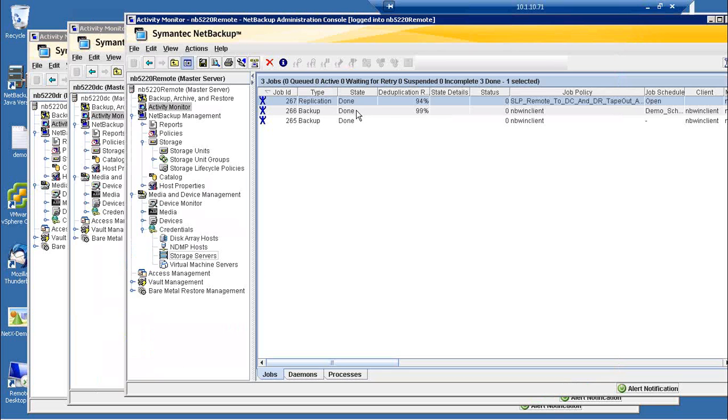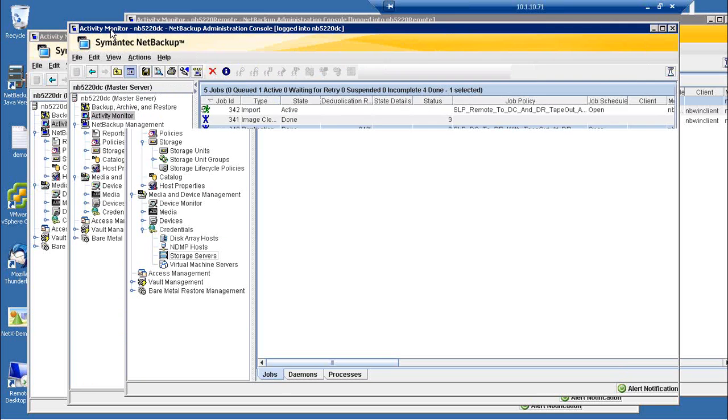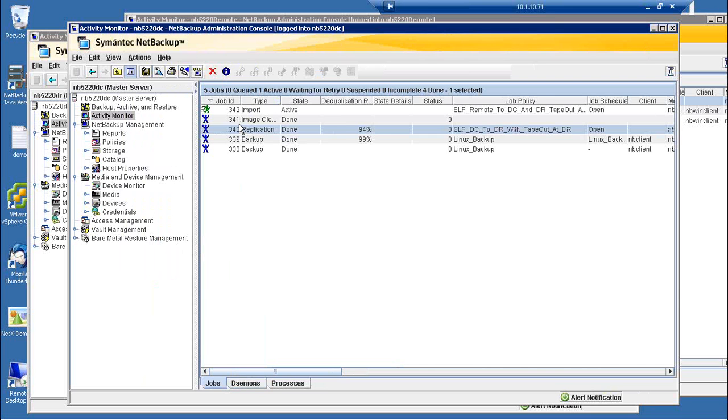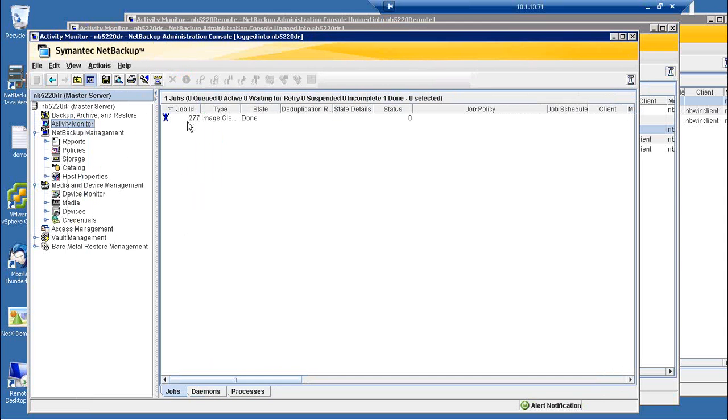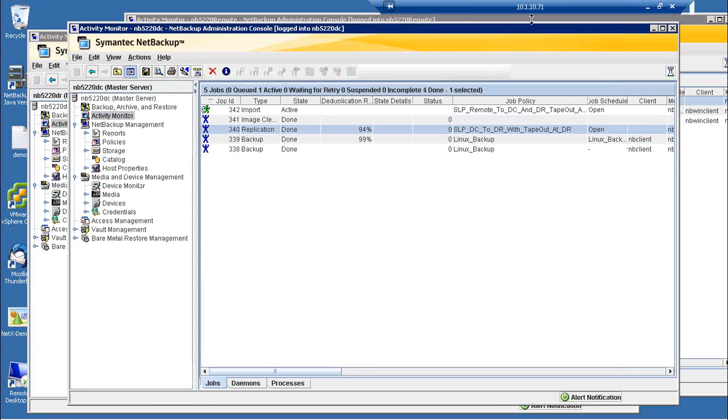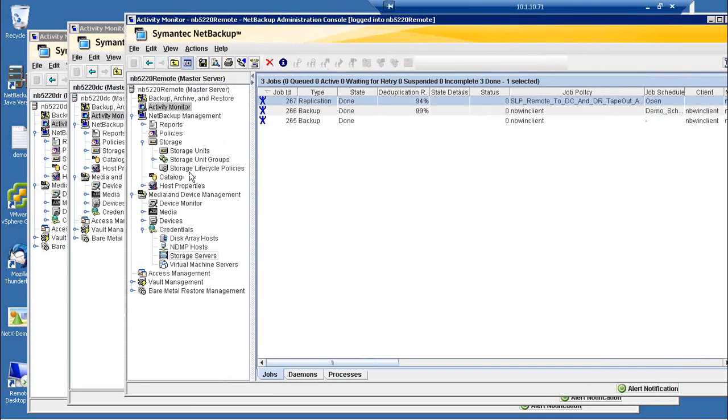All right, so the replication is now completed here at the remote site. And you can see here that the import of that replication is actually occurring now at the data center site. And the import should be kicking off momentarily at the disaster recovery site. So let's take a look.